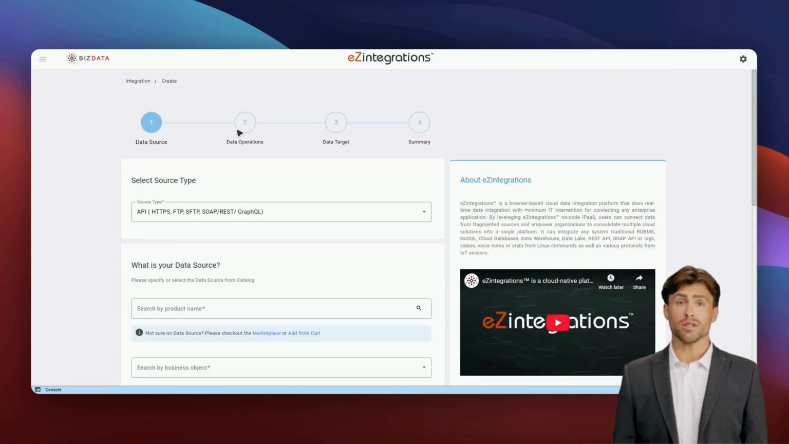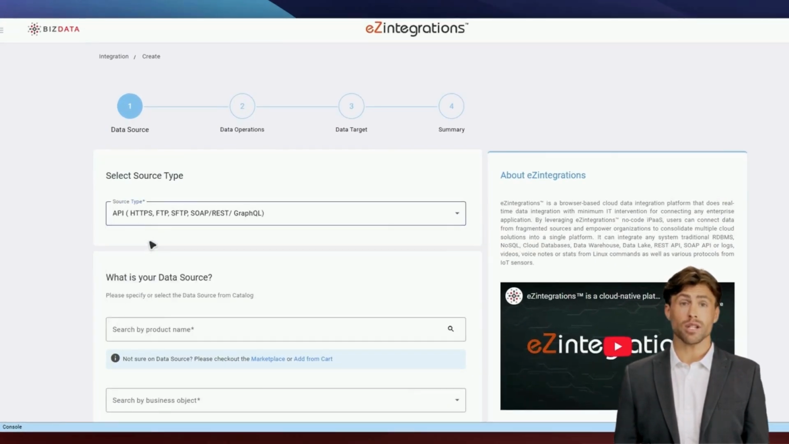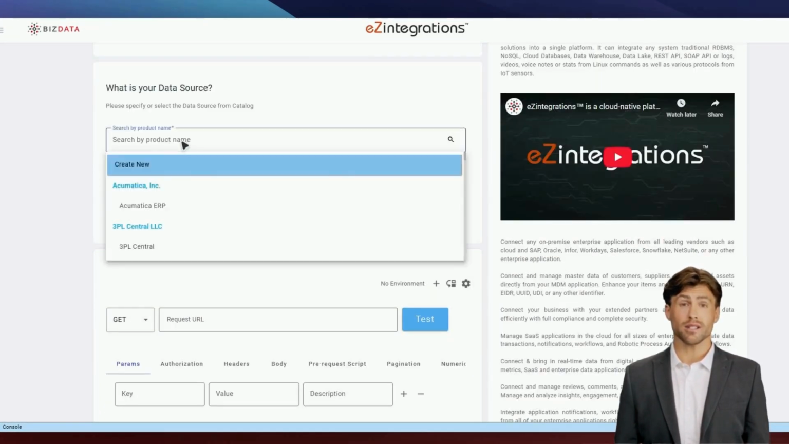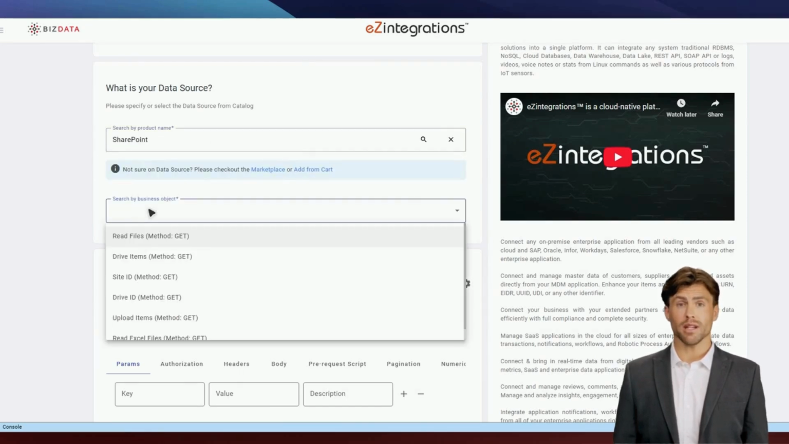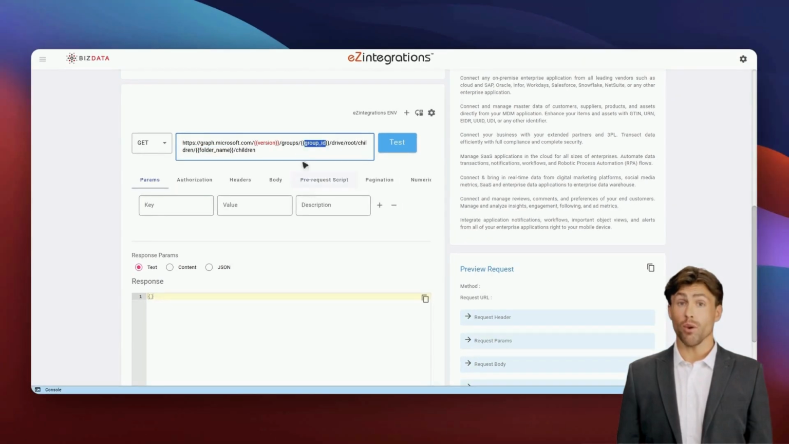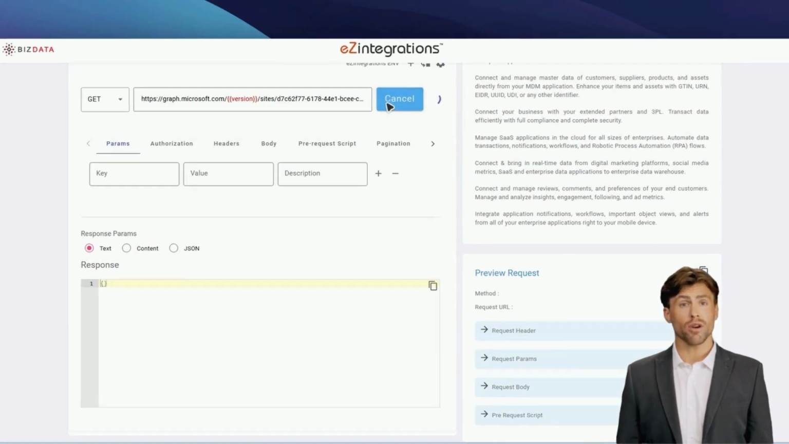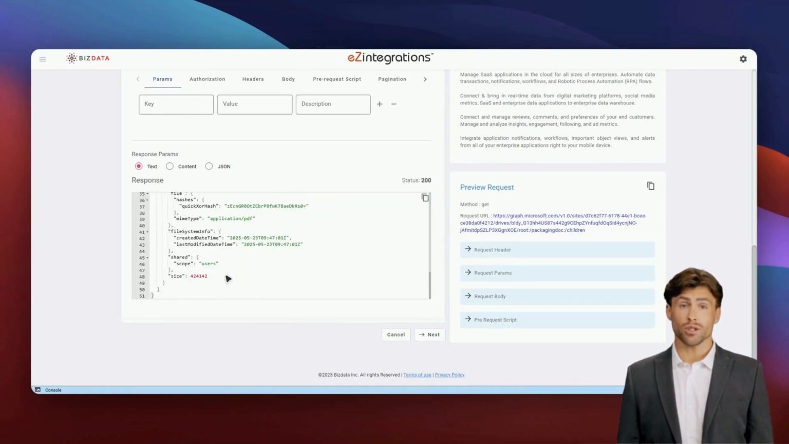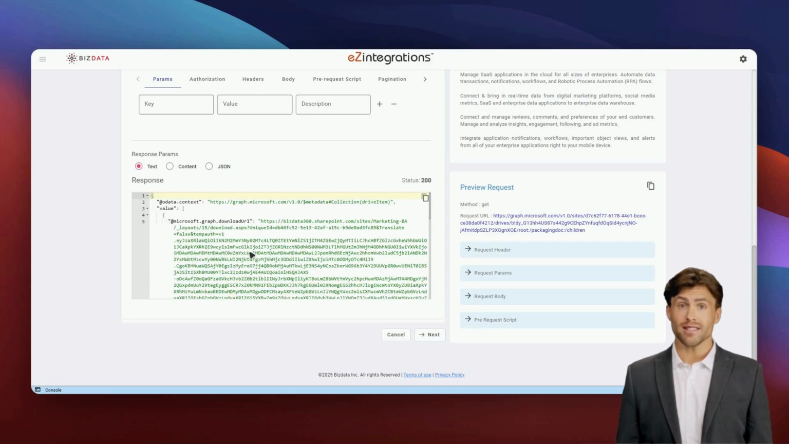So first, we will start from the data source. Here, we will select API and choose SharePoint as the data type. You can also select any other source depending on where your file is located. Now we need to fill in all the required fields. Once that is done, click on Test to confirm what kind of data we are getting from the source. After a successful test, click on Next.